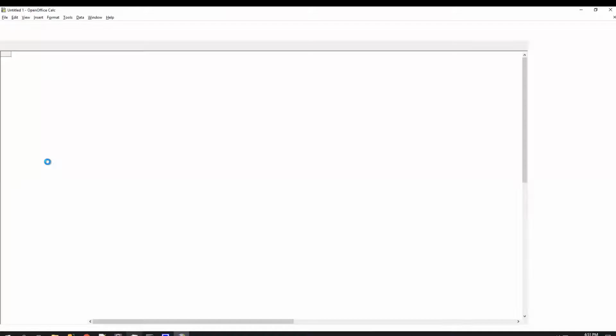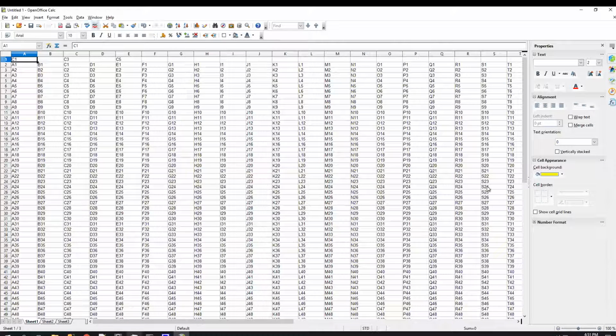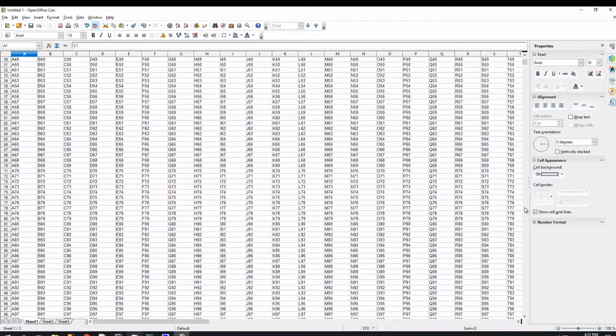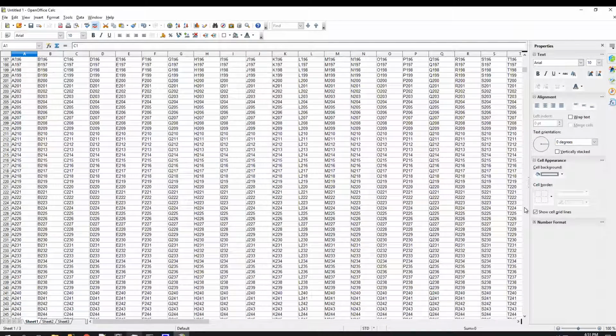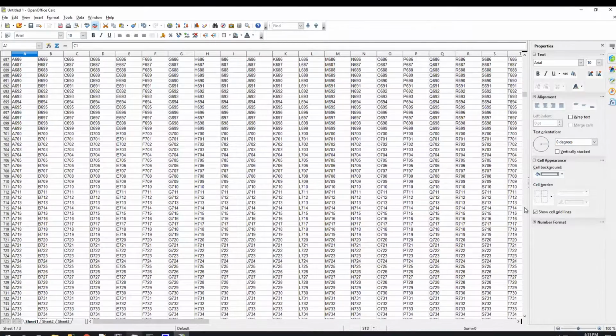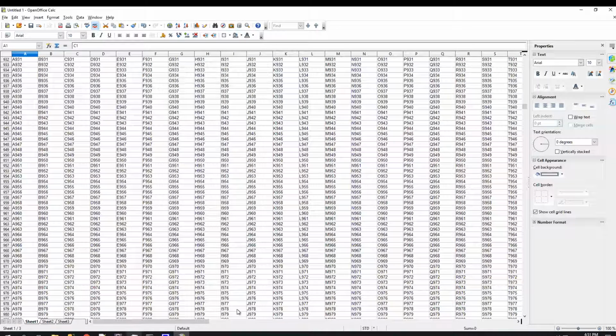My Apache OpenOffice should open any moment. Right away you can see, in a blink of a couple of seconds, it just populated all the 5,000 rows instantly here. So how exactly is this done? Let's just go into Panther.